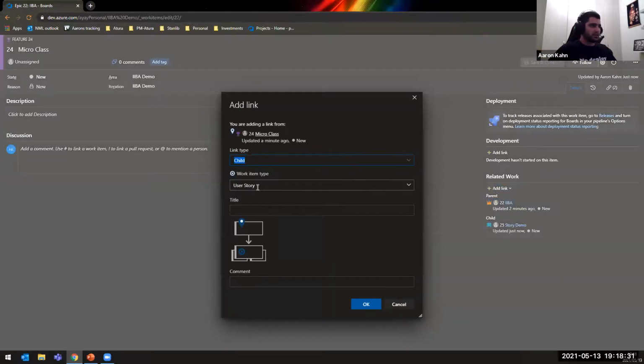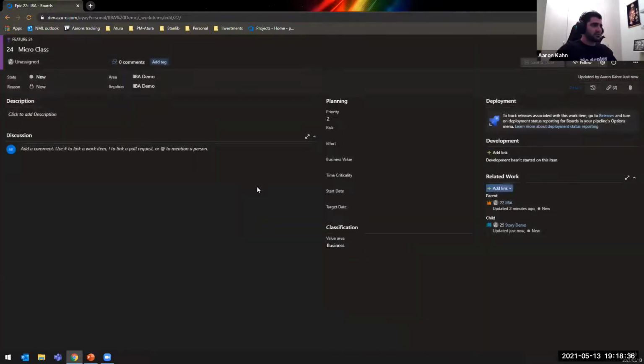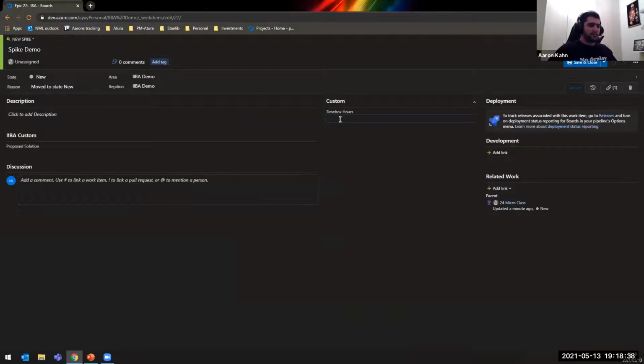I'm going to go ahead and create a new item, which will be my spike. This will be the spike demo. You can see the time box hours are here. I'm going to go ahead and say 8, which would be a full working day. You can see the proposed solution is here in the description. Obviously, sorry, it hasn't been saved. That's why it wouldn't let us do that.